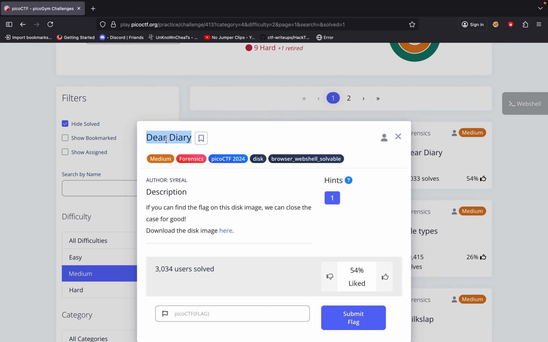The challenge we're doing today is called Dear Diary. If you can find the flag on the disk image, we could close the case for good. It says download disk image here.